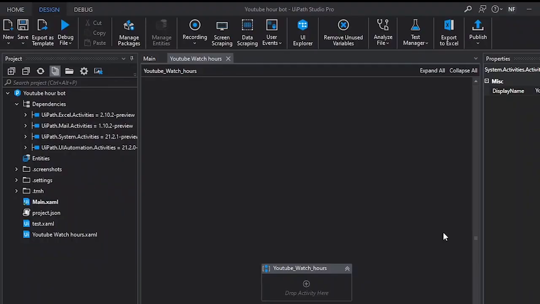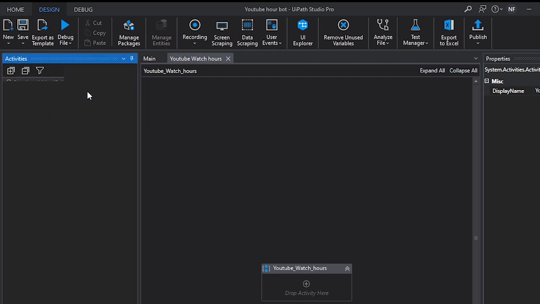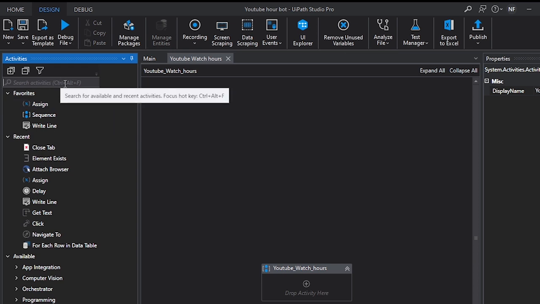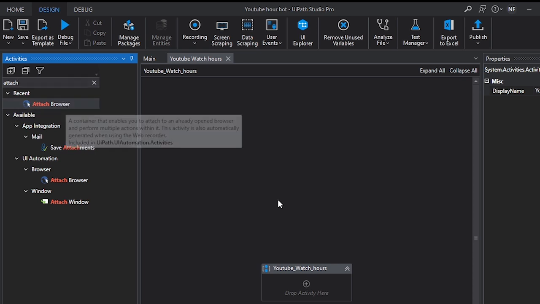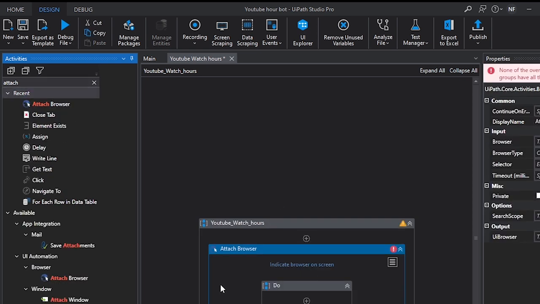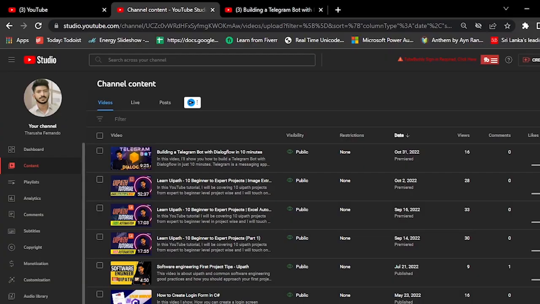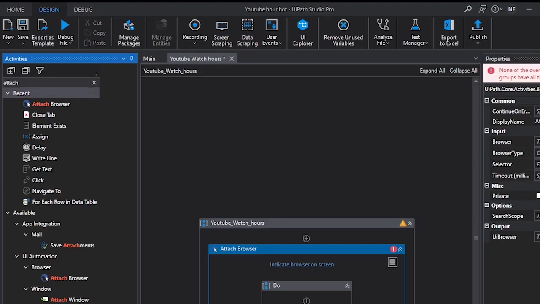Okay guys, so the first thing you need to do is create a new sequence. In order to create the new sequence, you can go to New and click New Sequence. I have already created the new sequence. Then I will use an attach browser to indicate the browser. So I will go to the activity panel and type attach browser and drag and drop it. Then I will indicate the YouTube page that I'm going to be working on.